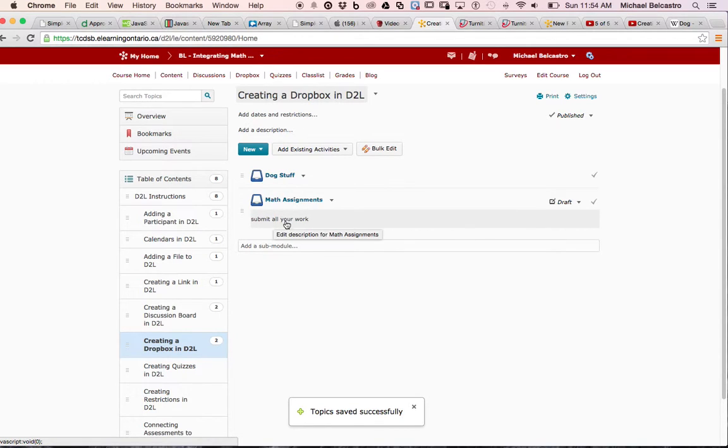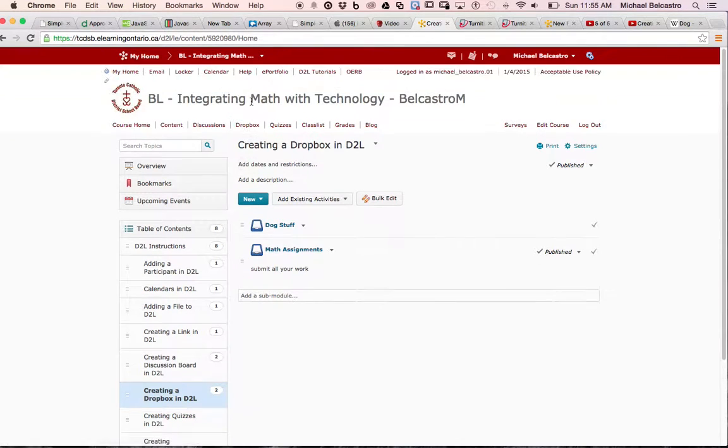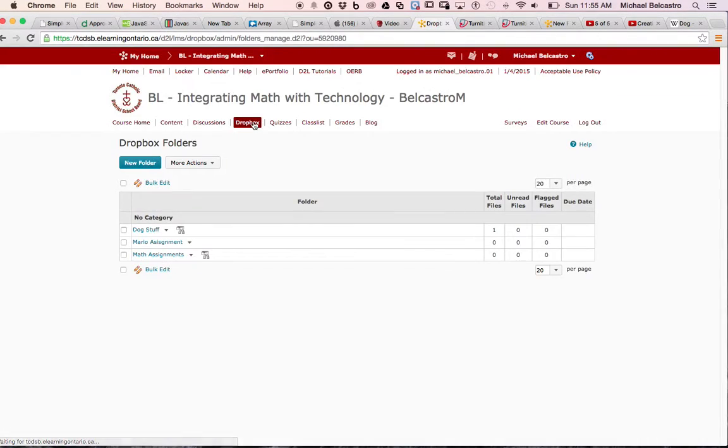And here's my description, submit all your work. This is a draft right now, so the students can't see it. I need to publish this draft. So now every student in the class can submit stuff under math assignments, and it'll all be sent into this Dropbox. And this Dropbox will use that Originality check to make sure that essentially it's not the same as something else somebody has submitted. Okay, so there's our info on how to create a Dropbox and use Originality check.